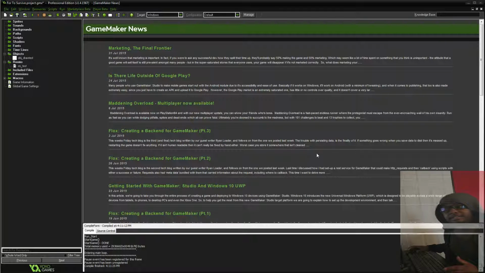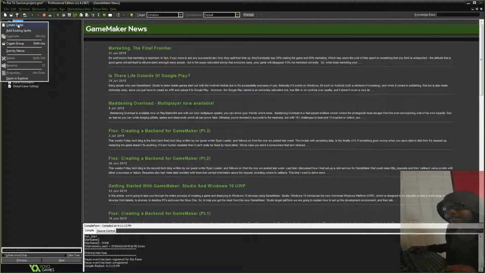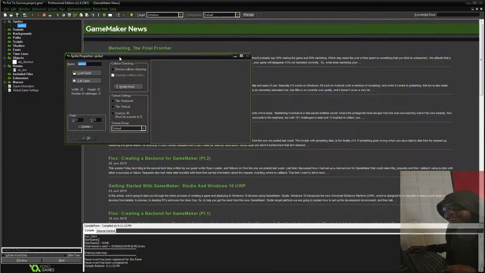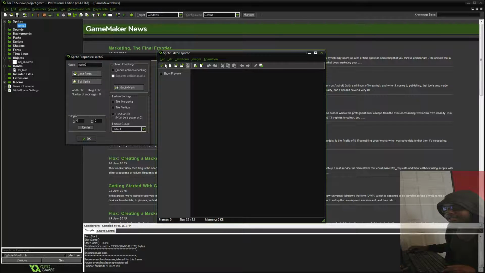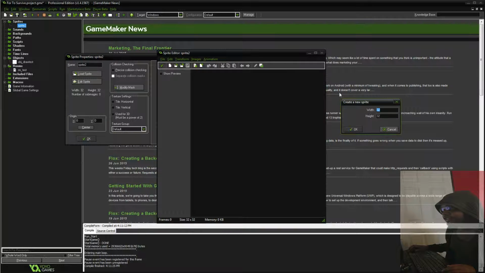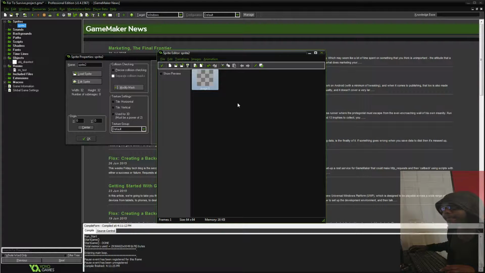Anyways, today we're going to make a character move. So without any further ado, let's start with creating an image or a sprite for our player. Let's edit this, click this icon, and let's do 64 by 64.